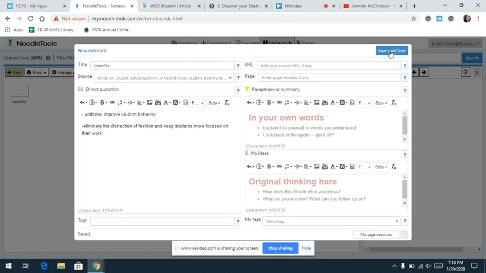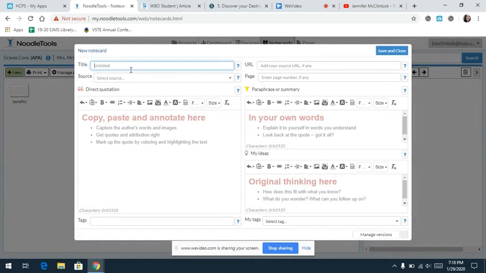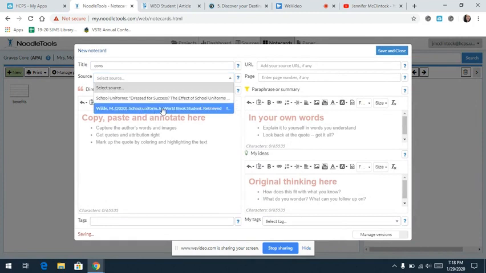So I'm going to click save and it's going to pop up over here. It looks kind of like a little index card. And then when I'm ready to make another one, I would click on the green button again to make a new one. And maybe this time, let's do cons. I can choose my source. Let's go back to World Book.